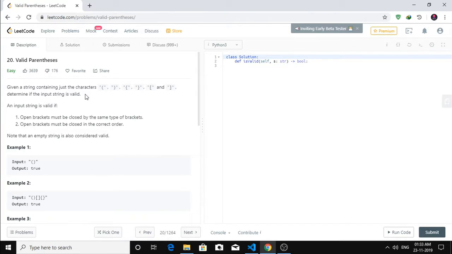Given a string containing just the characters, the braces over here, determine if the input string is valid. An input string is valid if the opening brackets must be closed by the same type of brackets. Open brackets must be closed in the correct order. Note that an empty string is also considered valid. Example 1 is this one. It's a very interesting problem. Let's take a look at it.